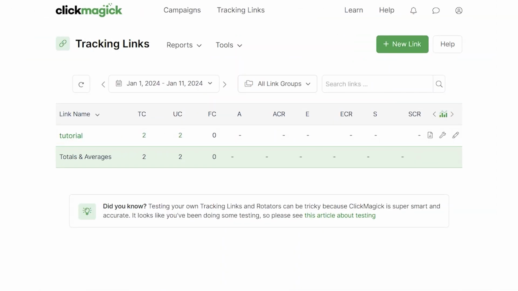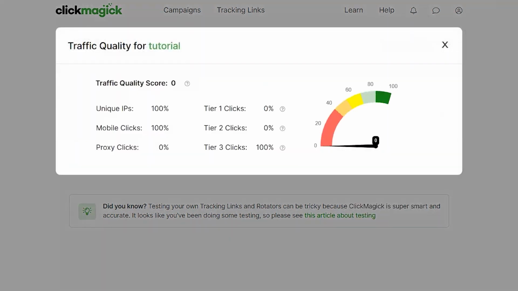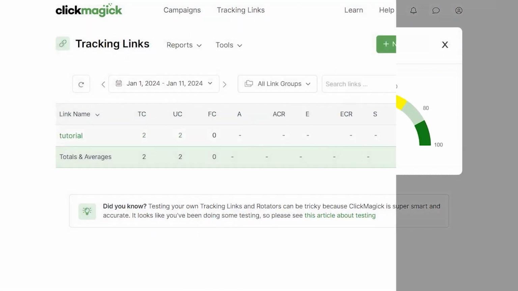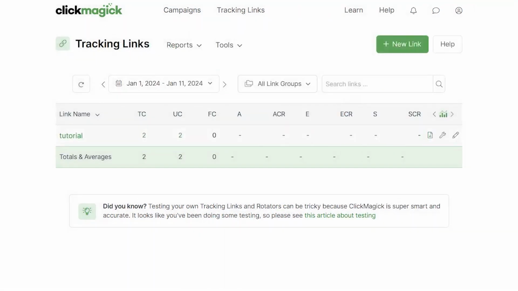Now, let's move on to ClickMagick. ClickMagick is a link tracking and attribution tool designed for marketers. It helps you track the performance of your marketing campaigns by providing insights into where your clicks are coming from and what actions users are taking after clicking on your links.